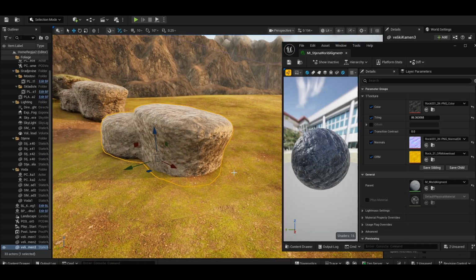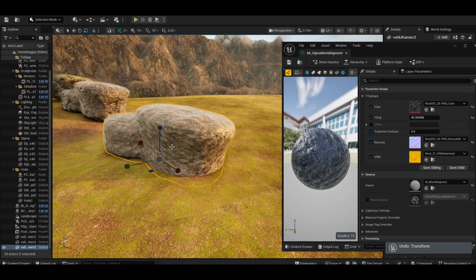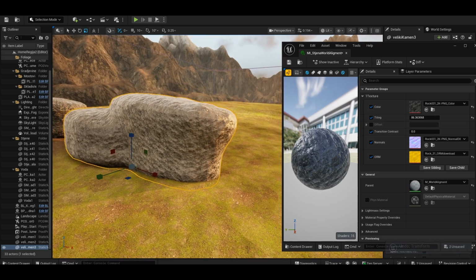and of course you can scale every single rock, and it will work fine.